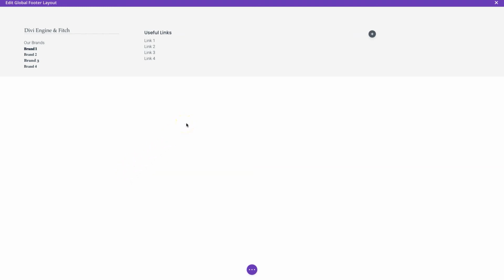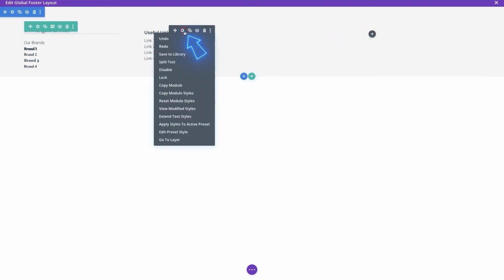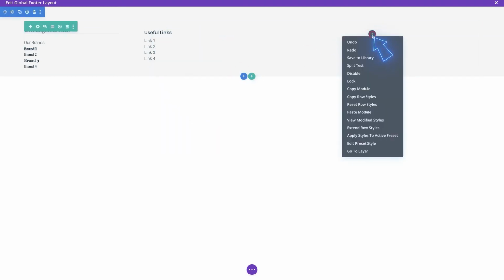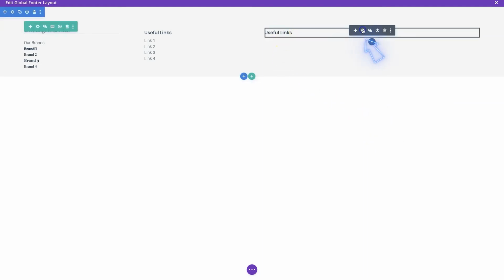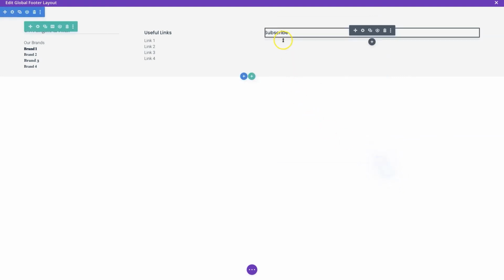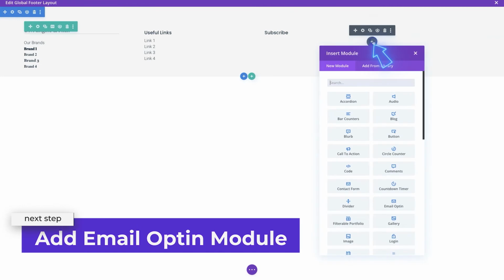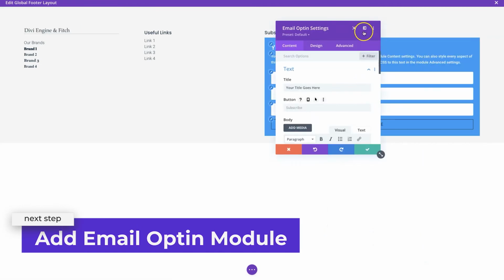Okay, so let's go on to the next column. We're going to copy useful links yet again, just that text module. We're going to put it here in the last column. We're going to paste it in, but this time we're going to call it subscribe, because we're going to be adding an opt-in module here for people to subscribe to our newsletter. We've got that there. Right below it, we'll just add the email opt-in module.